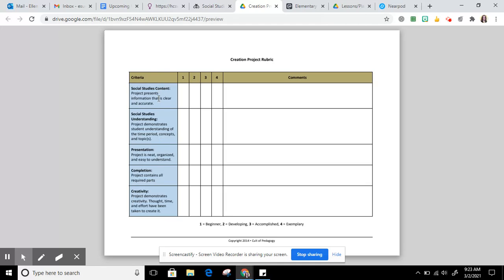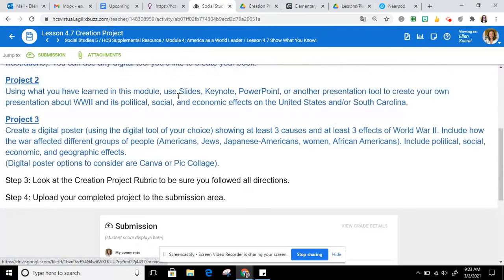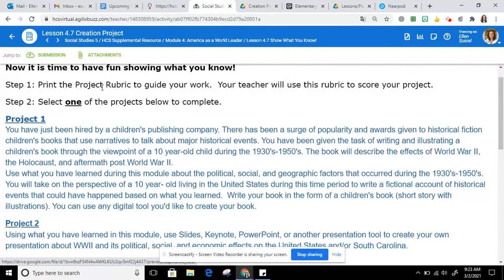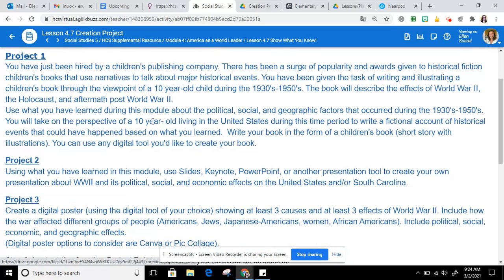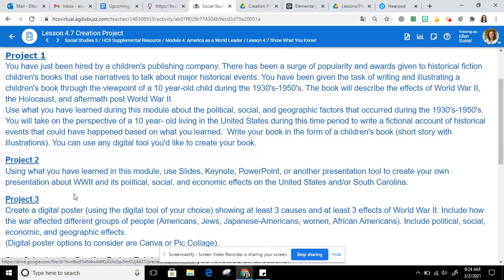Okay, so just make sure you take a look at this criteria of how I'm going to be grading your creation projects. So let's take a look at your different projects. Step 1 was to print and view the rubric. Step 2, you're going to select one of the projects below to complete. Notice there are 3 projects. You only need to complete one of those projects. I'm going to repeat that, one project, okay? So I'm going to go over each of the projects, and then you can decide which one you would like to complete.